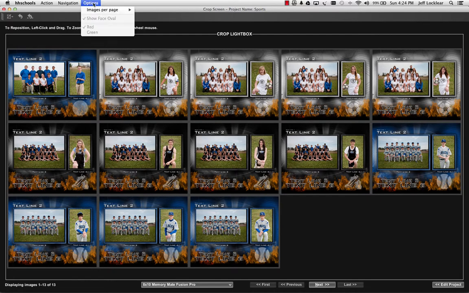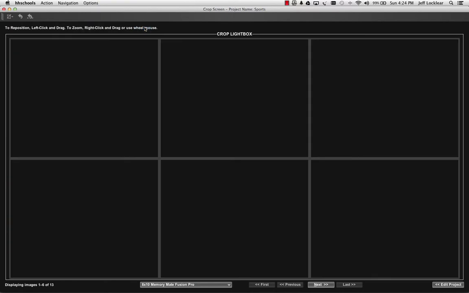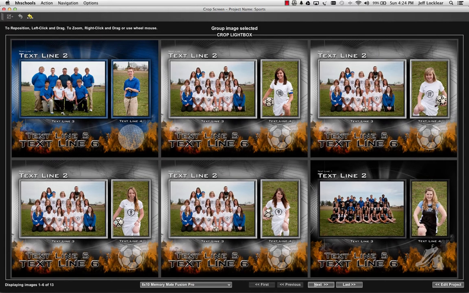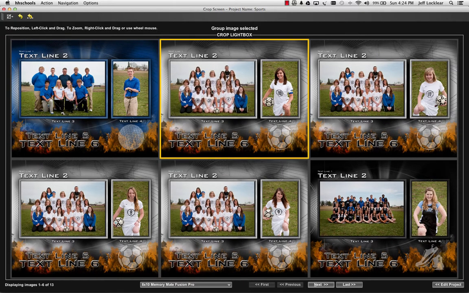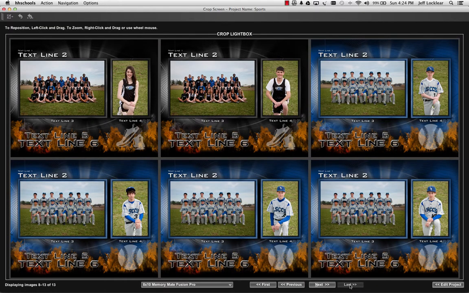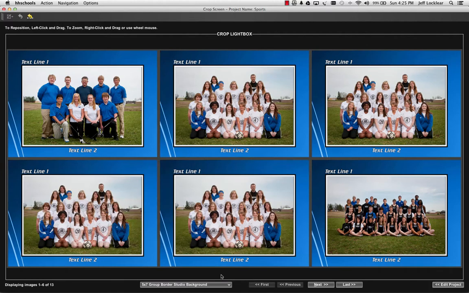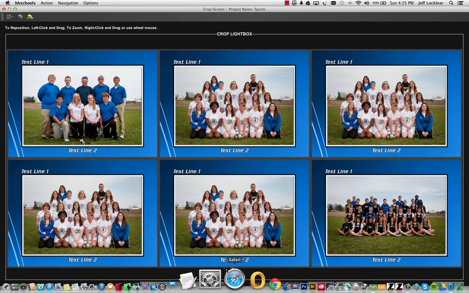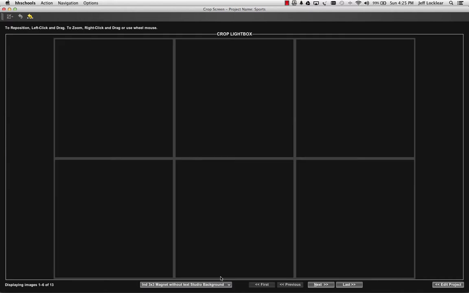I can go to options, and let's say we want to bring that down to 6. And you can come in and crop these individual nodes and apply that forward if needed. But I think our cropping's looking pretty good. And that is all of the different products. Let's look at our 5x7 studio background series, and then our magnets.